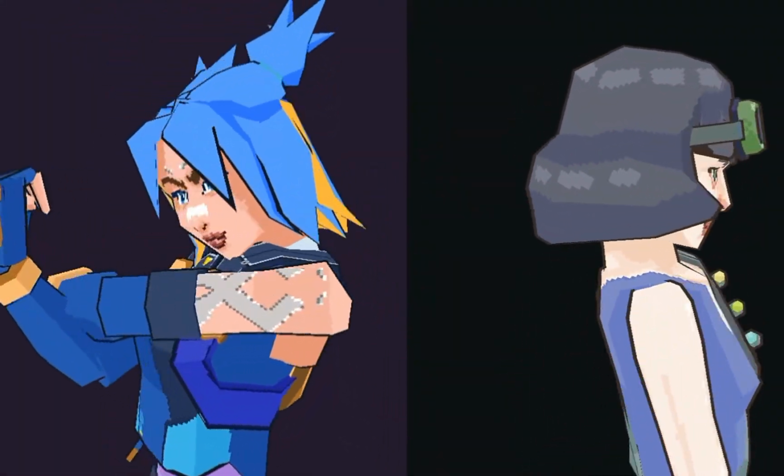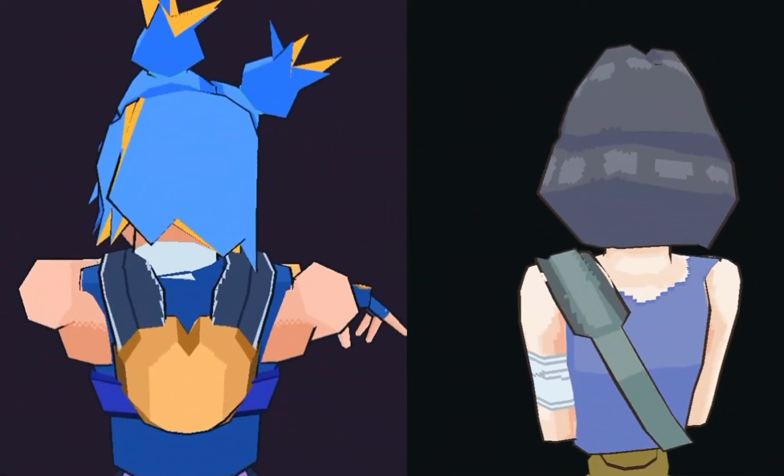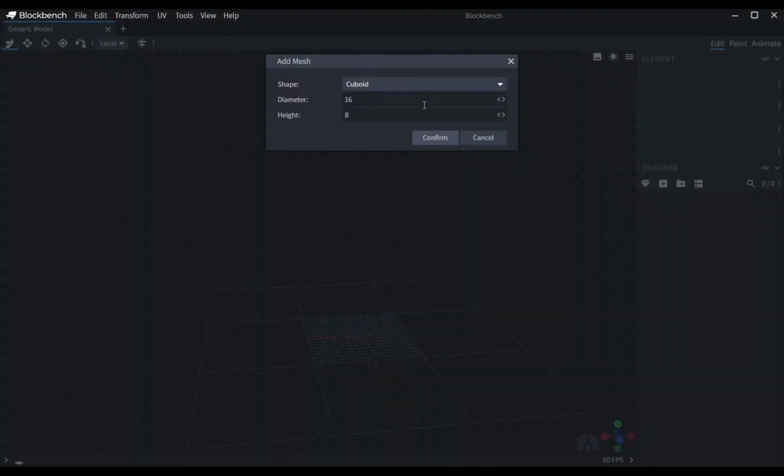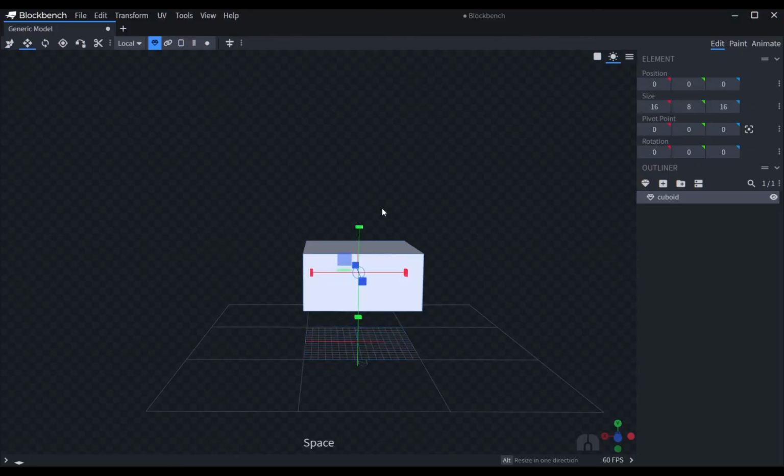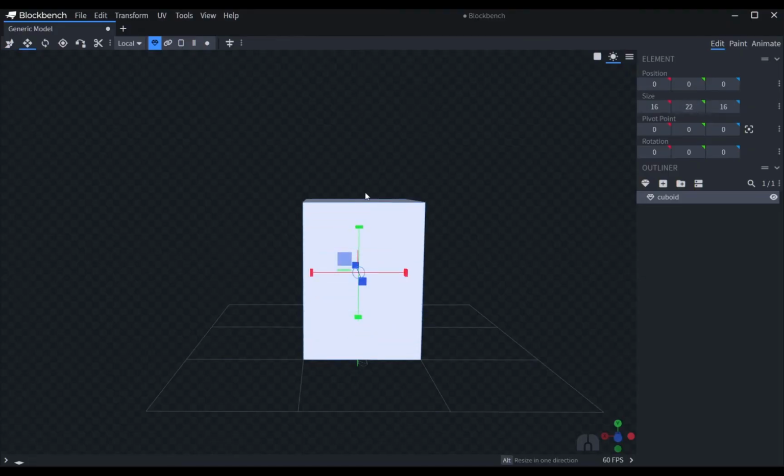If you want to make low poly faces like these, then you came to the right place. First, you would need to add a cube. Then, you have to stretch it vertically until it is as tall as one head of a person.